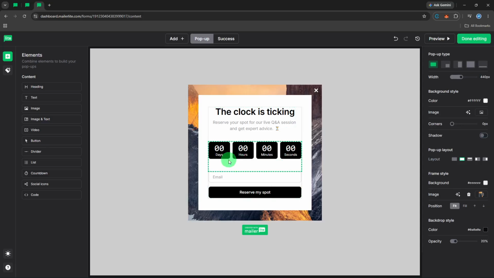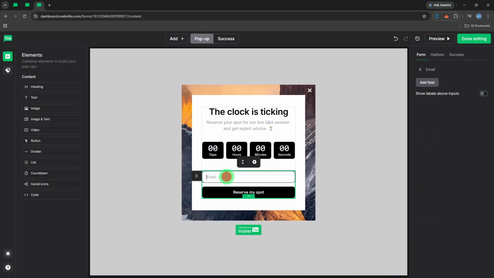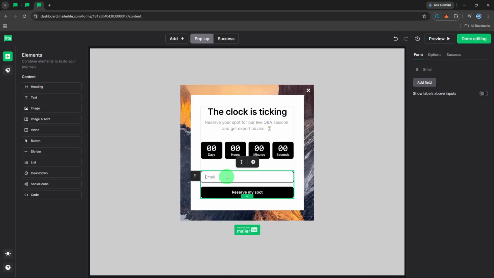Now here's where you actually add a new field. Click directly on any existing field in the form. The email field works perfectly. A settings panel will appear on the right-hand side of the editor. Look for a button that says Add New Field or Add Field and click it.